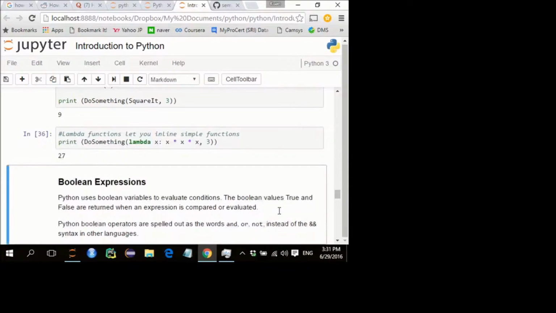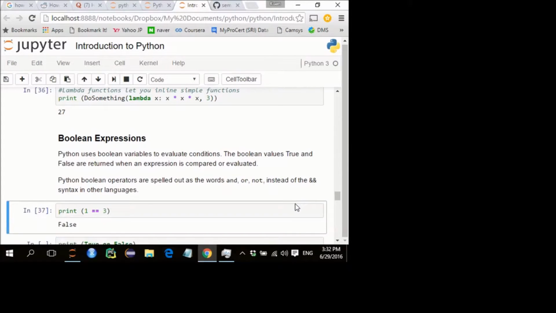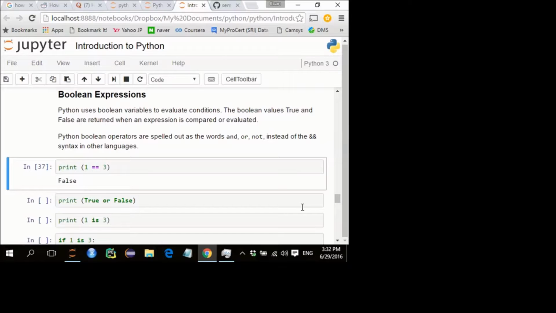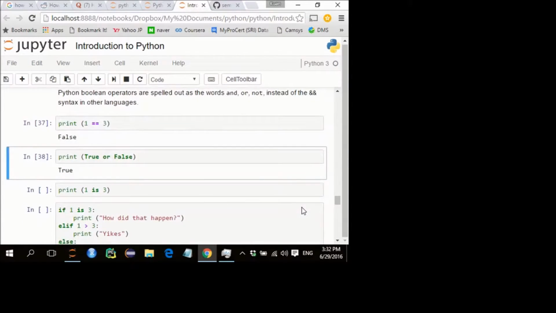Okay, then we have a boolean. Inside Python, the boolean is true or false. True is capital T, and false is capital F. Okay, so you can say print whether 1 is equal to 3. So when you control enter, false. Okay, print true or false. Okay, you get true. Print whether 1 is equal to 3.